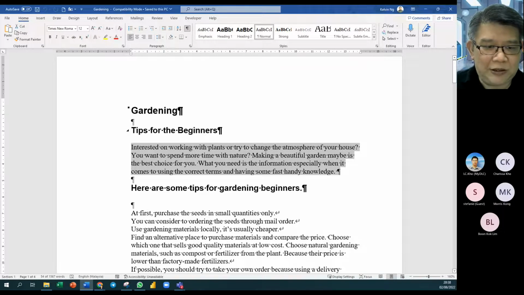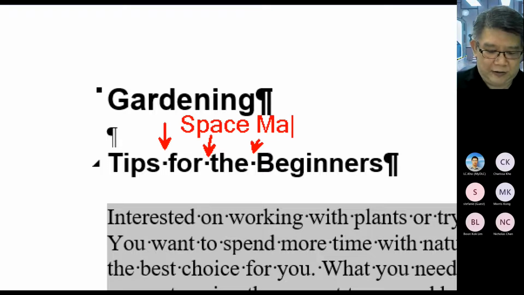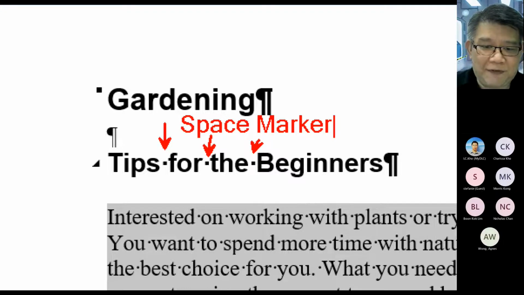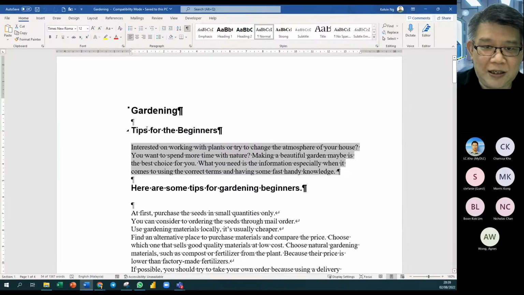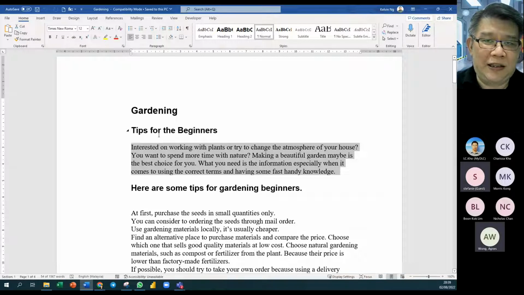Now, what other symbol do you see inside here when you turn it on? You see this as well. You see these square dots here? If I don't zoom in, it will look like a circle, right? But all these are called the space marker. I'm not talking about the spaceship, but the space, like the distance between the words. Between 'tips' and 'for' there's one space. Those are called the space marker. If I turn it off, there will be no marker. It looks clean.